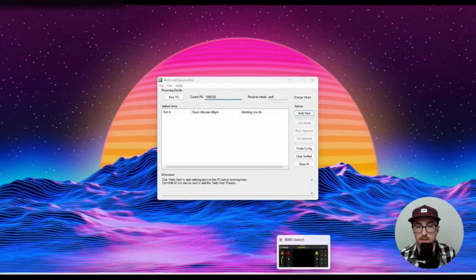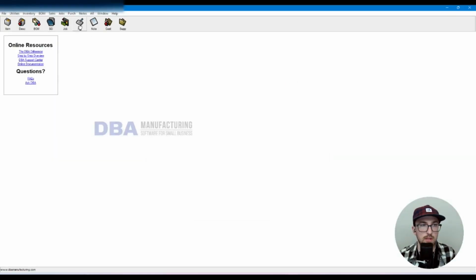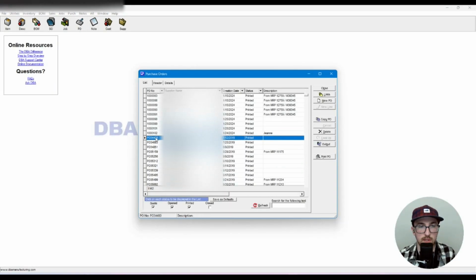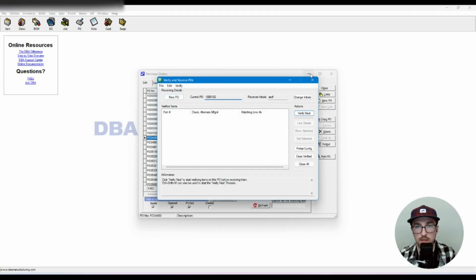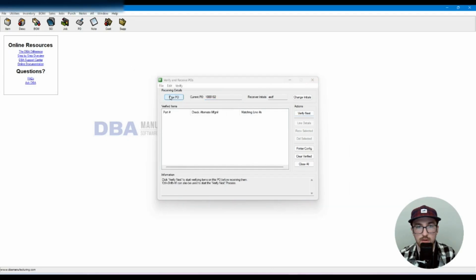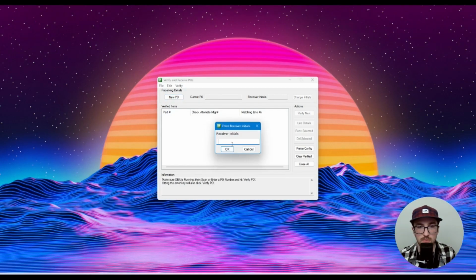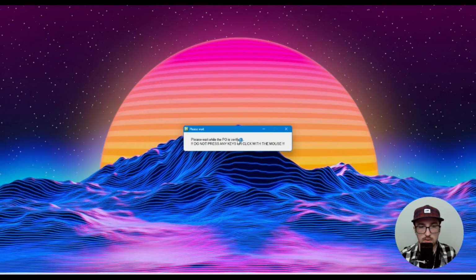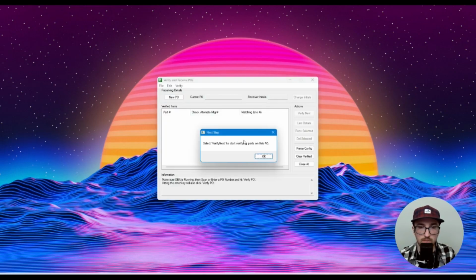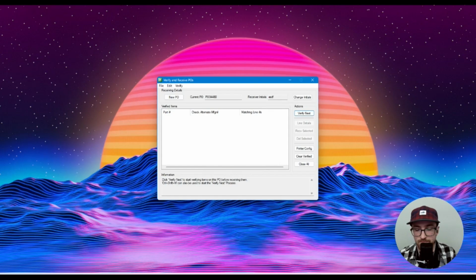Just to verify, let's go in here and make sure it still works with an old PO as well, such as PO 34480. So let's try that. So if we go in here and we do, yes, we want to do a new PO, and we'll do PO 34480, and that works as well. So it seems to be working now.